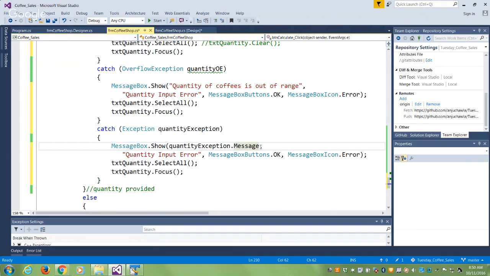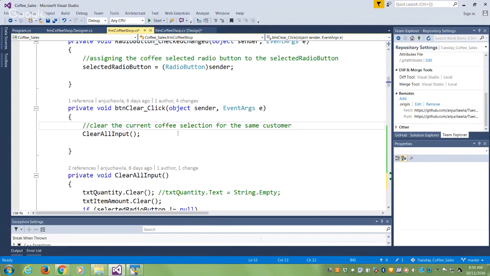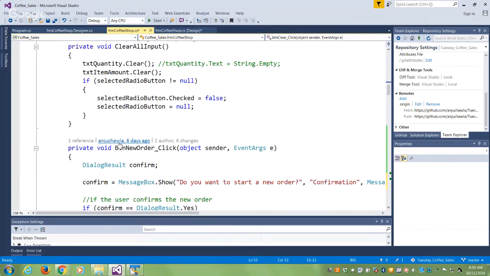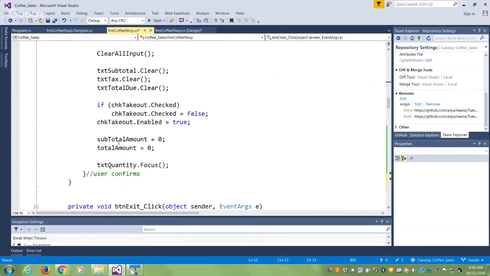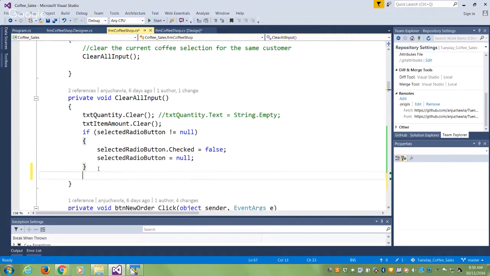So now let's see how it works. The only thing in that clear method, let me put it, otherwise I'll forget it: the clear for next item was not bringing the focus back. Oh, we did a clear all input. Yeah, we forgot to do focus back. Maybe we did it here. See here, I did a text quantity focus here, but I didn't do it there in clear all. I did it in the new order button, but I forgot it there, and it was just looking odd. I'm just making it user friendly. Your interface should be user friendly.